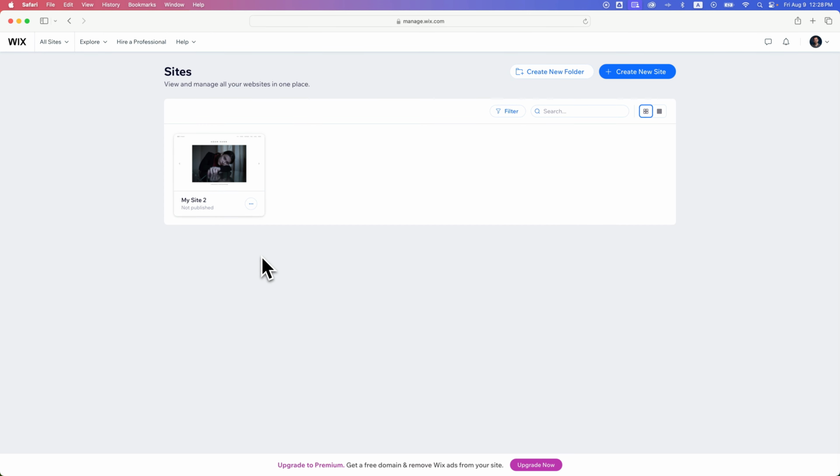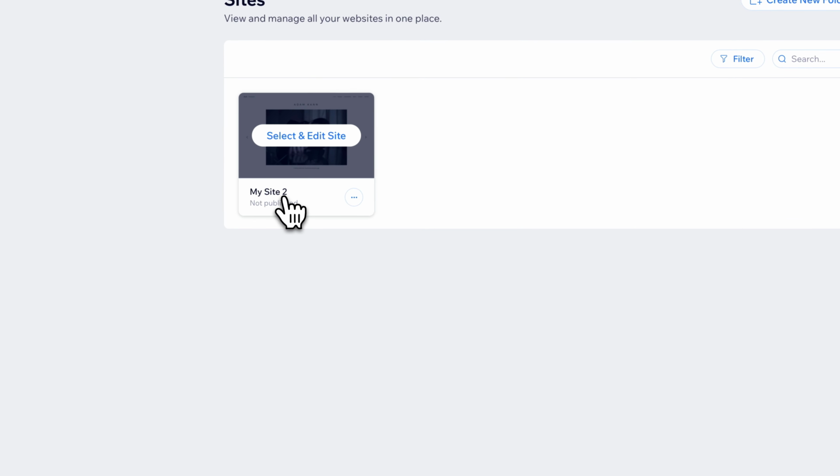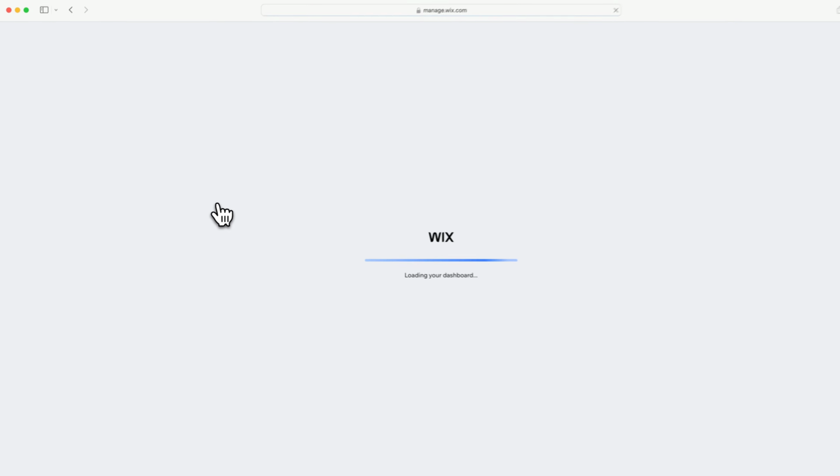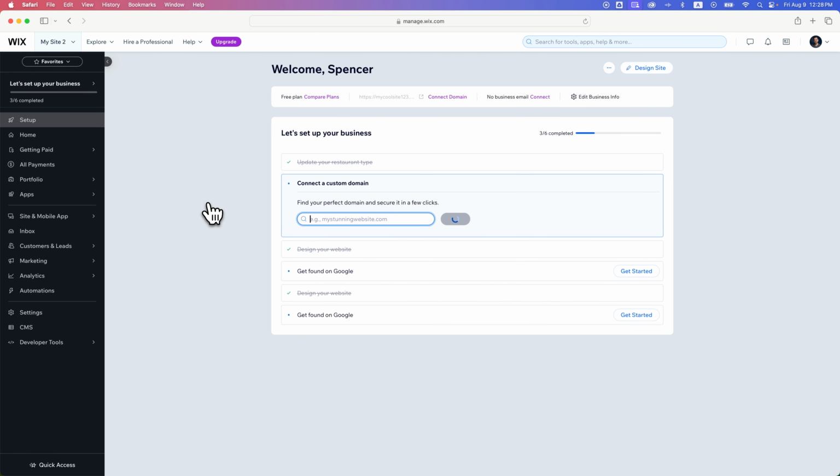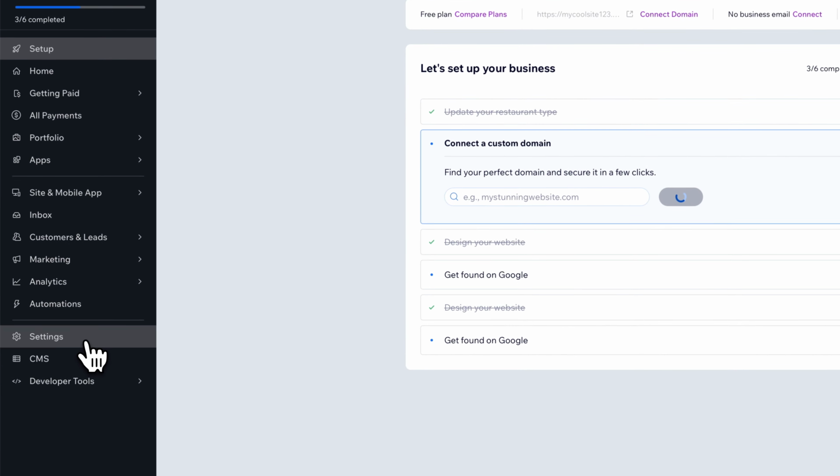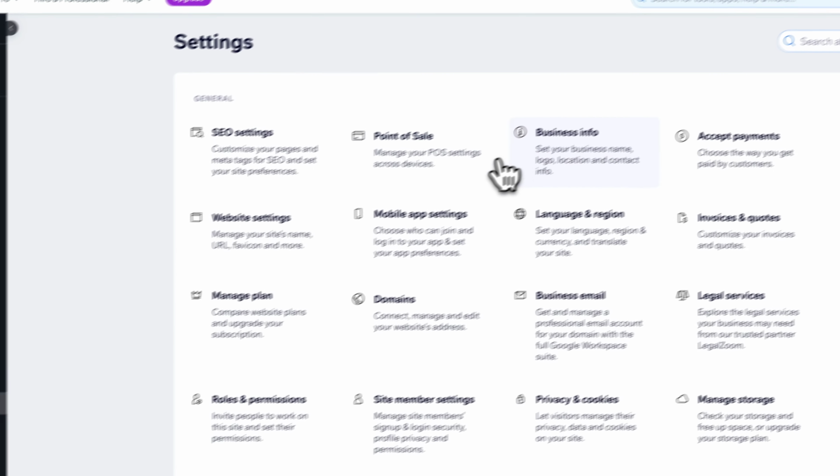In this Wix website builder tutorial, let's take a look at how to add your business location information. So if we get to the site that we want to add that into and we go to the dashboard, on the left-hand side of the dashboard, we'll find settings. Inside of here, find business info.